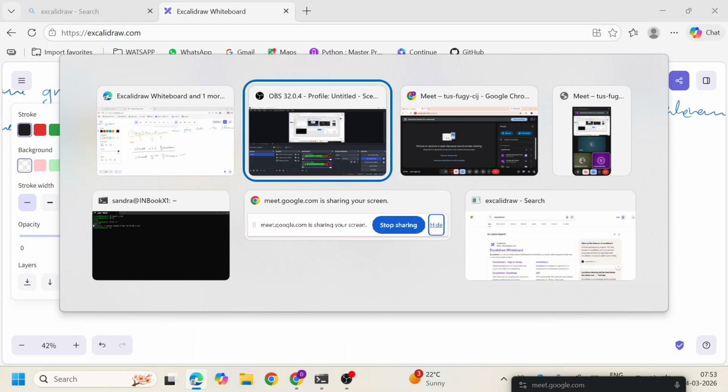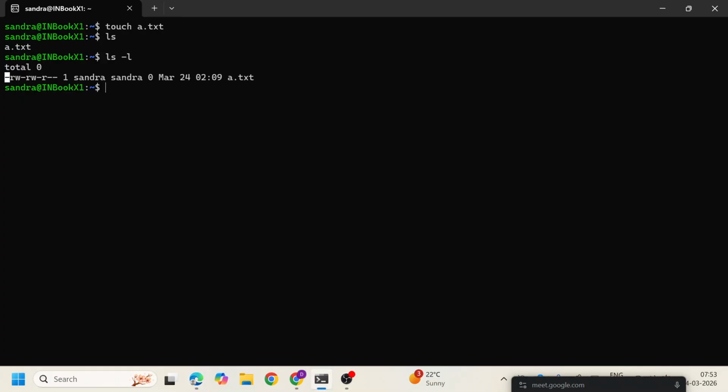So in real time, let me show you directly on the terminal. Now see, the group has two permissions, read and write permission, isn't it? So let's remove it. chmod g-w, I am removing the write permission from the group. Then the file name is a.txt. Enter, ls -l. You can see write removed.